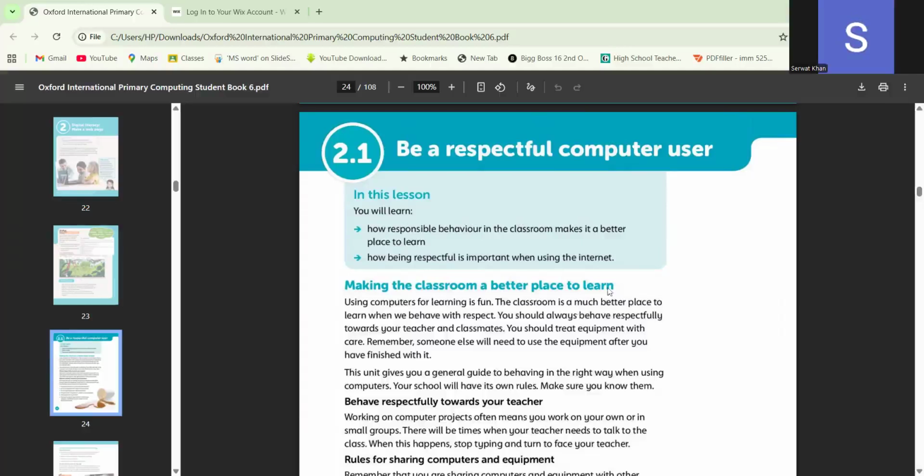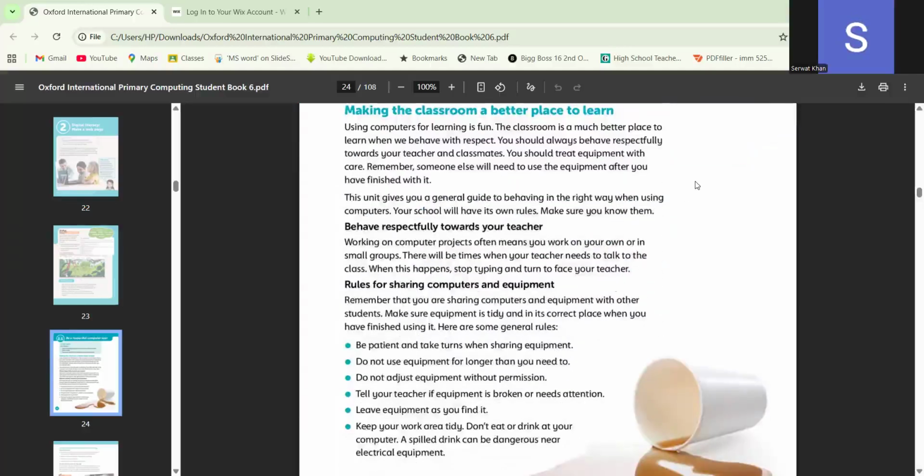Okay? So, making the classroom a better place to learn. Always respect your teacher. Make your classroom a place for learning in a fun manner, but not in a bad manner. You have to behave respectfully to your teacher, to the other students, and to the computers or other equipment placed in your computer lab or in your classroom. It should be tidy, neat and clean. Never ever bring any eateries or drinks in your computer lab. You have to be patient when you turn on the computer or when you share the equipment with other class fellows. Okay? Do not use the equipment for longer than you need.